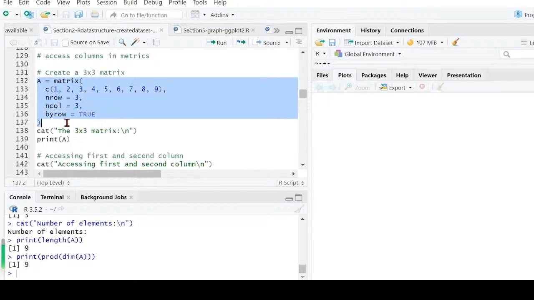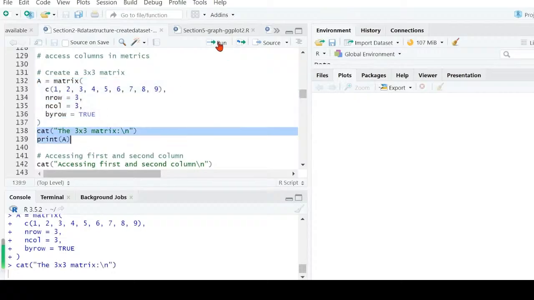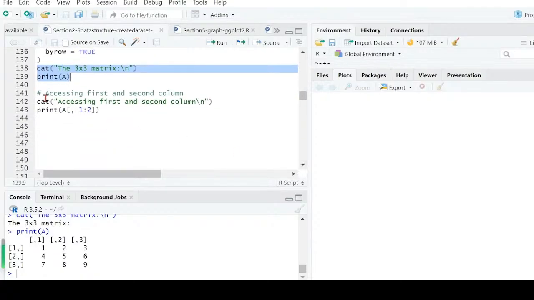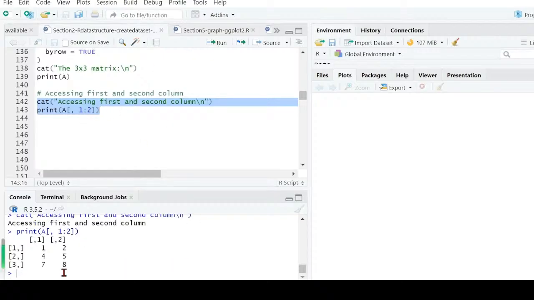We can create a matrix also by row. Print this matrix. Then we can access the first and second columns of this matrix. The first and second columns of this matrix form a smaller matrix with smaller dimension.